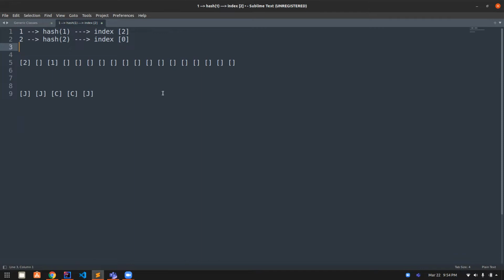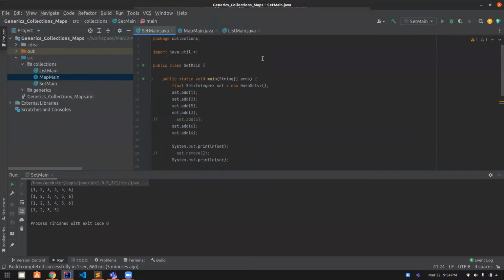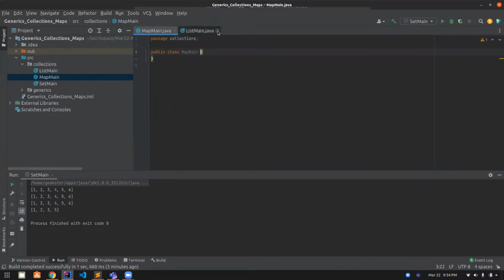And in the tree set, they usually maintain the ordering. You can go ahead and read the documentation of the tree set. They maintain the ordering out there. Okay, sir. Cool, then we will quickly learn about map.